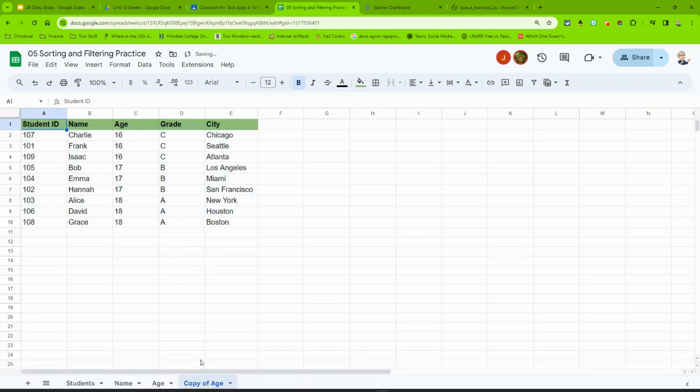We're going to call this 16-year-olds. Actually, let's call it A list. We're going to call this A list. How's that? But aren't 16-year-olds in C? No, we're going to call this the A list.